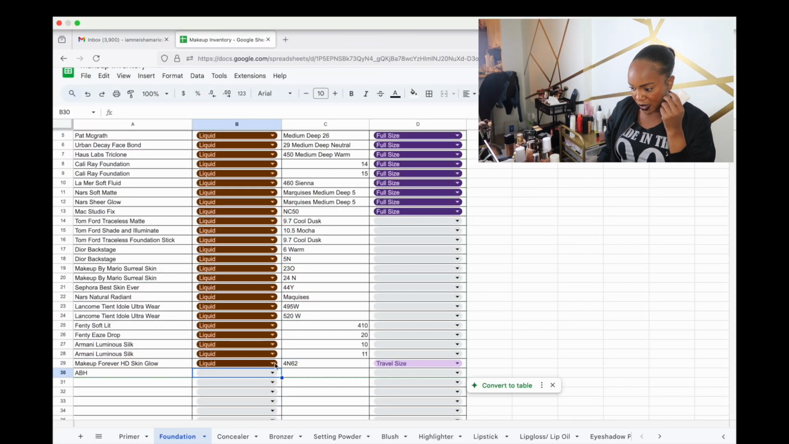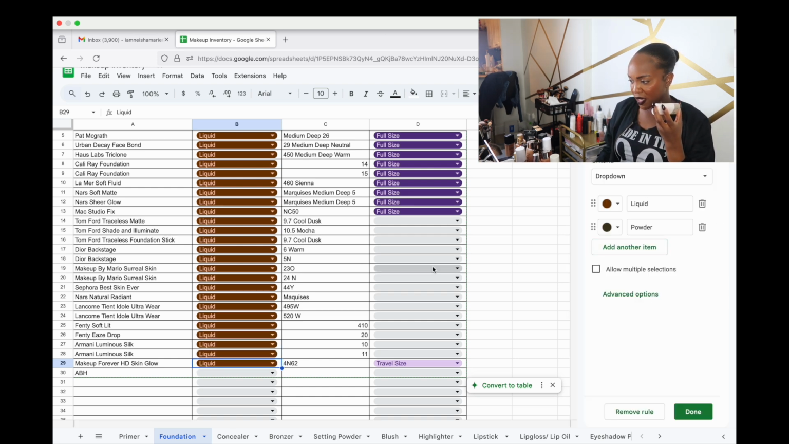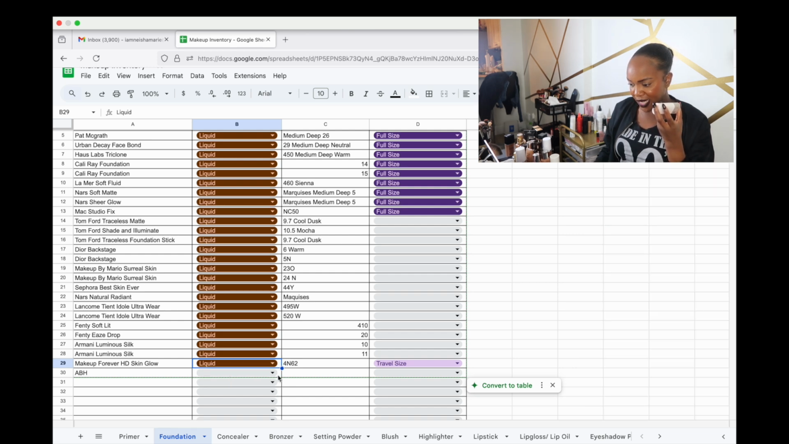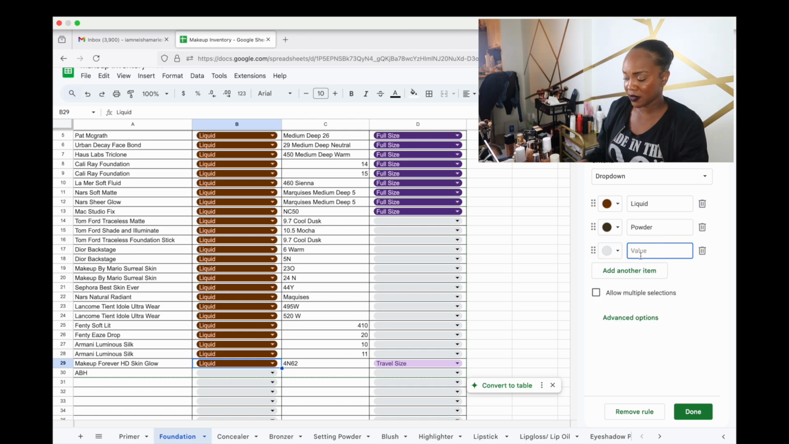In my categories for the foundations, I have only powder and liquid as an option, and I guess you could consider this a stick. I have other stick foundations, but I primarily use them as bronzers, so I'm going to have them in my bronzer category. But for something like this, all you have to do is, hopefully you saw, but let me do it again. I just click down at the options and click this little edit button here. I just add another item, and I could just put stick.